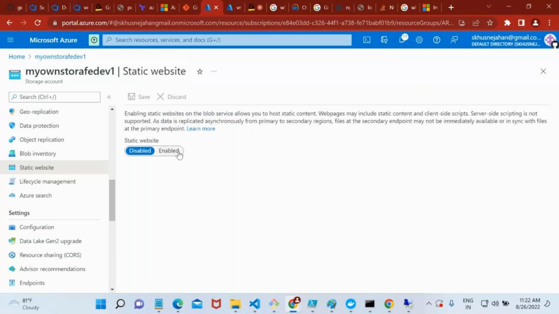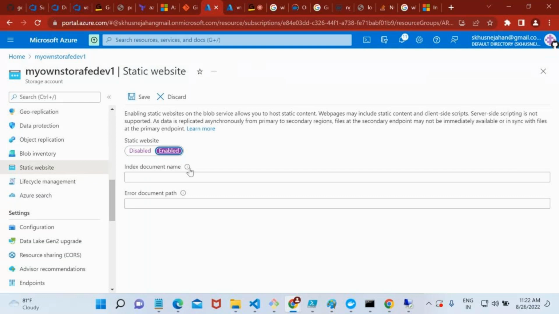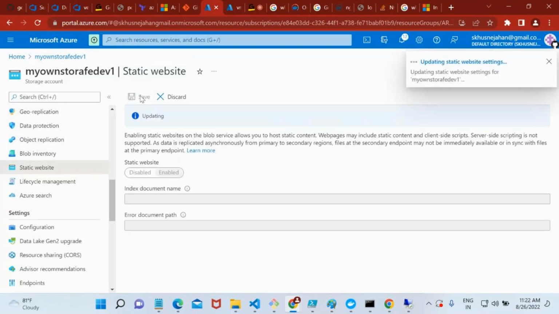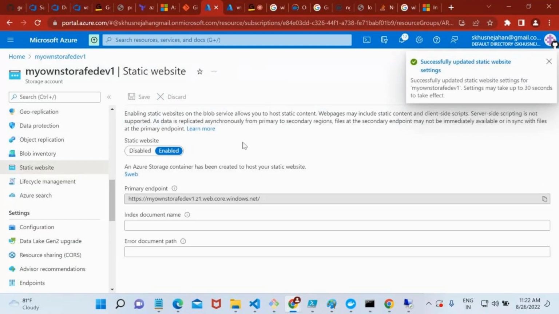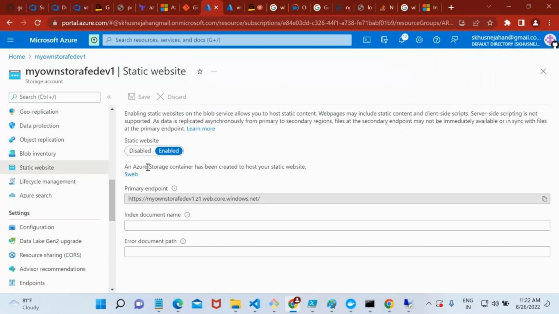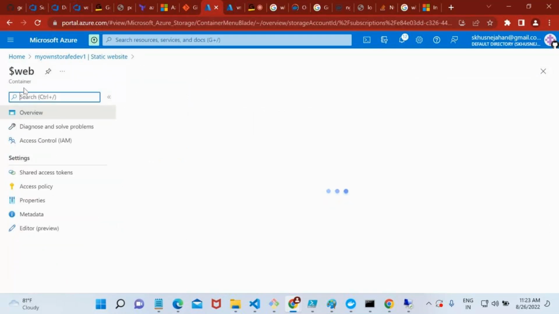As of now, see this. I want to enable the storage account static website. Save it. I just enabled static website and saved it. And see this, once I enabled it, I got this new line, right? It shows: an Azure storage container has been created to host your static website. So earlier, where did you host your code files, like a site root? If it is IIS, inetpub root. Now if you want to host your static website, you need to upload the files into a container. The container is $web. So click on this $web. You will be going into this container.